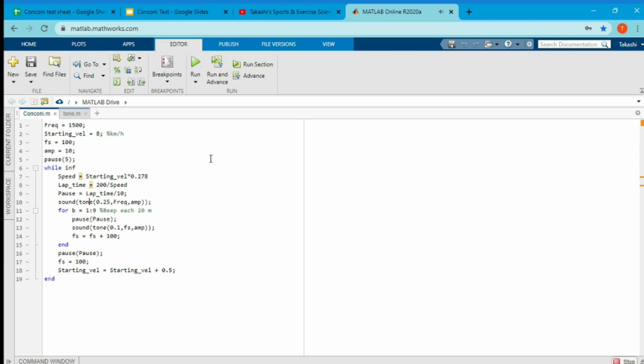So this is the starting beep, so you start running. So right now you're running, and you reach the first 20-meter point or cone. You keep running, and you reach the next 20-meter point. Yes, and the next 20-meter point. And as you hear, the tone is getting higher, right? So that's what I mean, increasing the frequency by 100.